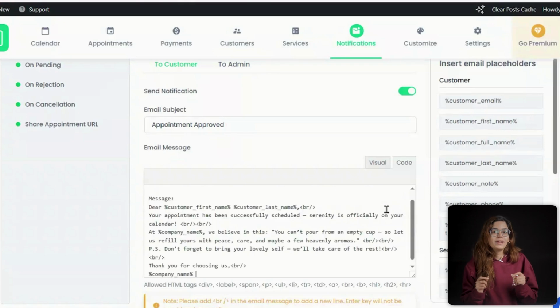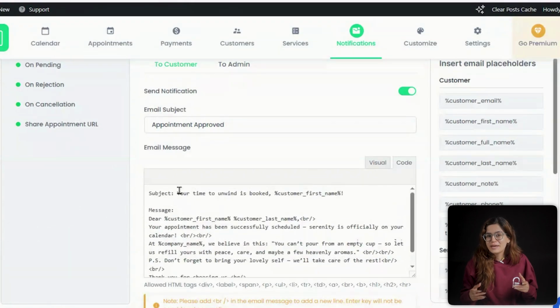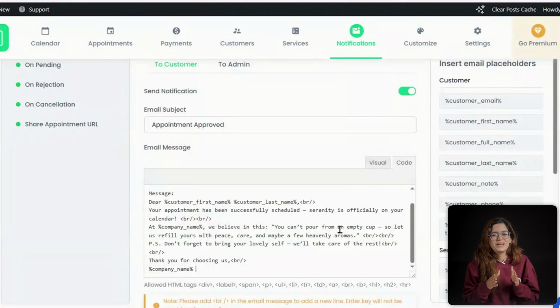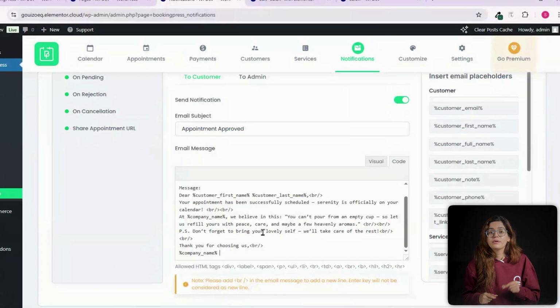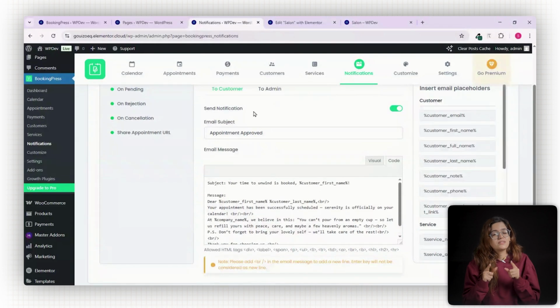So instead of a boring confirmation, you can say, "Hey, your facial session is confirmed for 4 p.m. We'll have everything ready for you." Or something fun like, "We've locked in your appointment, cancelling now would break our hearts." Whether you want to be formal, friendly, or just completely on brand, BookingPress gives you that flexibility. Most plugins don't offer this much control without upgrading, so it's definitely a win.